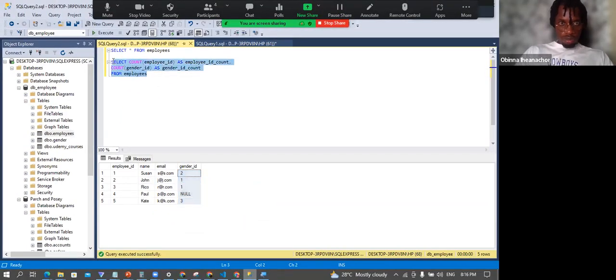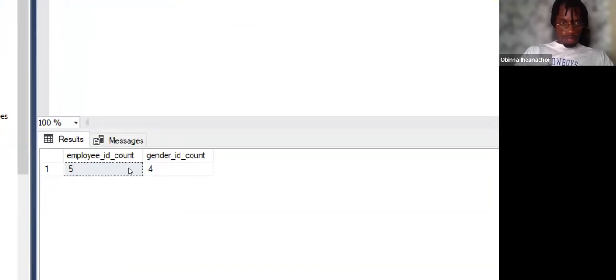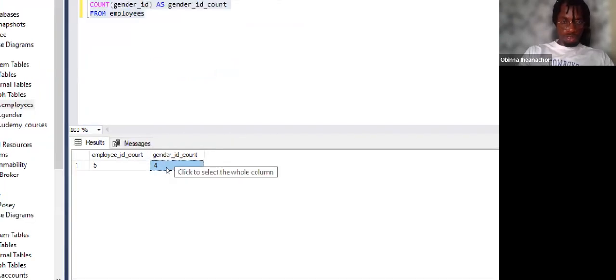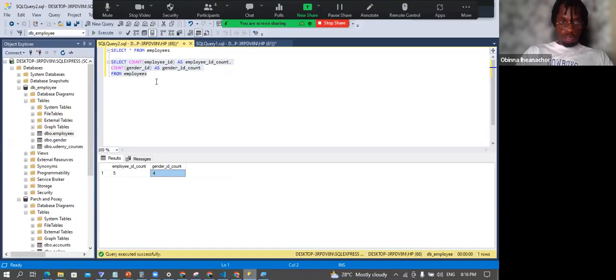Let me execute this and see my results. So if you look at the results, the employee ID count is 5. The gender ID count is 4. So that one null value was not counted. So you can see that the count function does not count null values. It counts only the non-null values.